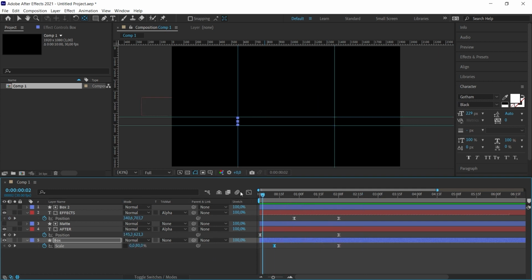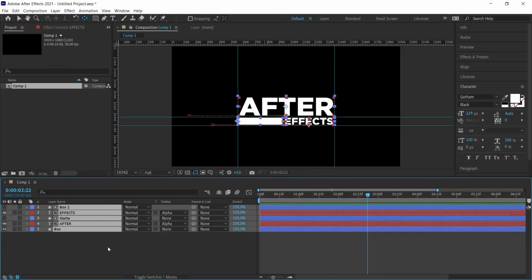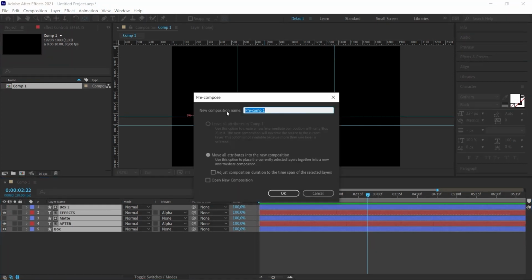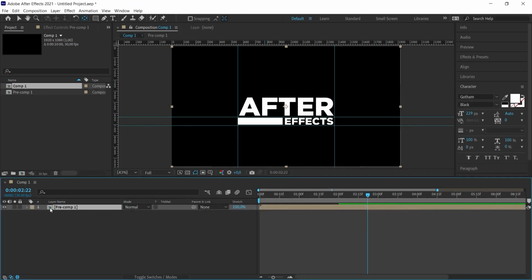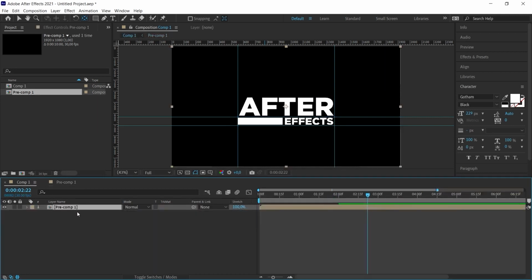Now we can pre-compose. I close all of these and press Ctrl-Shift-C on the keyboard, and the Precompose window will open. The purpose of Precompose is this: it combines all of these into one composition. If you use Photoshop, you can think of it as grouping or a smart object. I click OK and this is a new composition. I can go into it and continue my edits if I want, but this is now available as a separate composition.